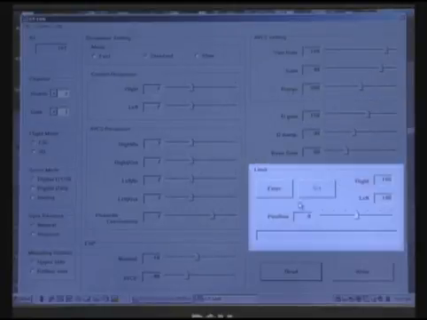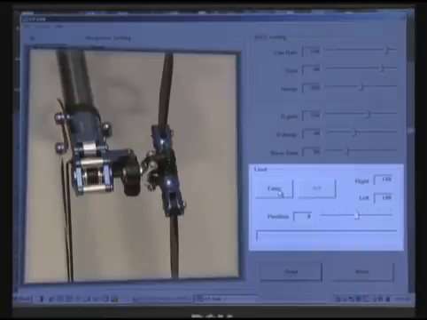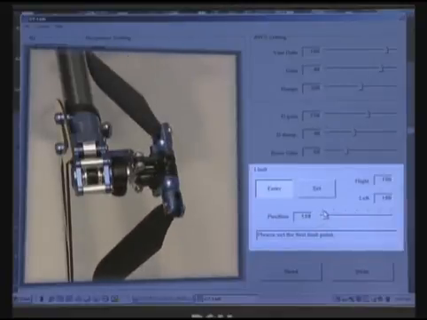Now, when we get down to the limits here, this is kind of a unique and very easy way to set your limits up on the tail. We're going to go to a split screen here so you can see both the tail of the helicopter and what I'm doing on the computer. So to begin this setting, we simply click enter, and then we're going to set our first limit position. And what we're going to want to do is to move this over and to get max throw, but not binding.